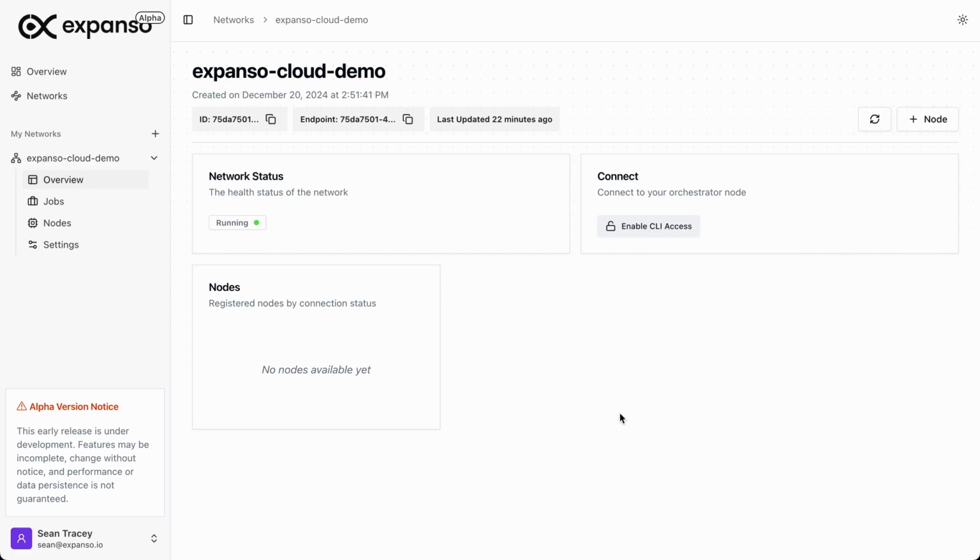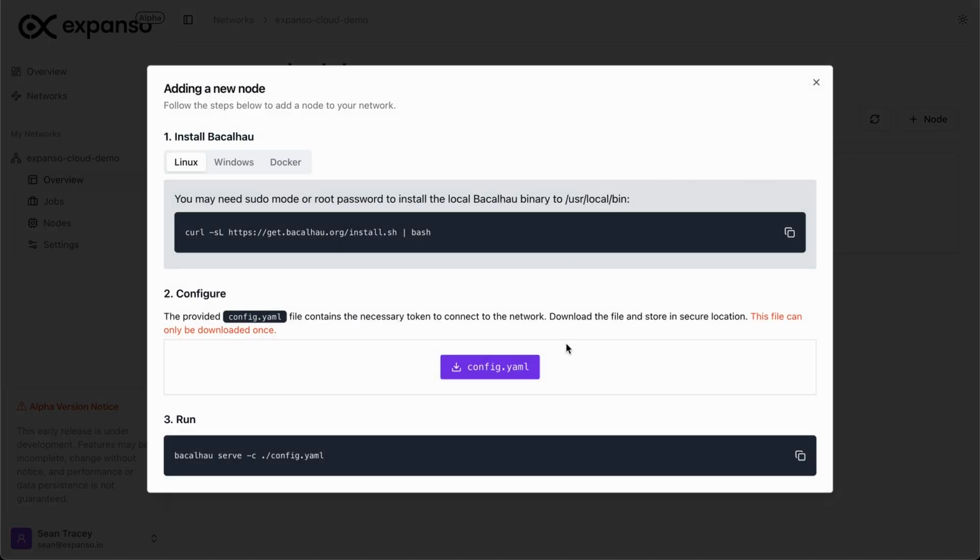And once that's spun up, I have a fully managed Bacalhau orchestrator. Time to connect some compute nodes. Very simple stuff. I can go to plus node, connect self-hosted node, and all I need to do is download this config.yaml file. This is all the credentials and configuration I need to connect any compute node to this managed orchestrator.